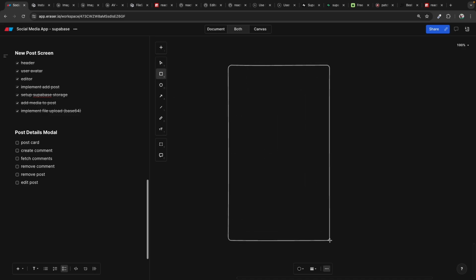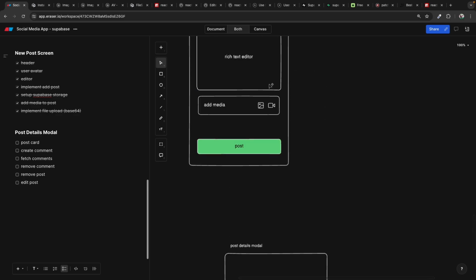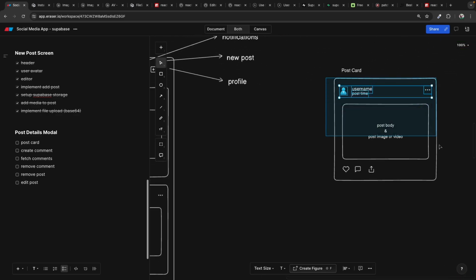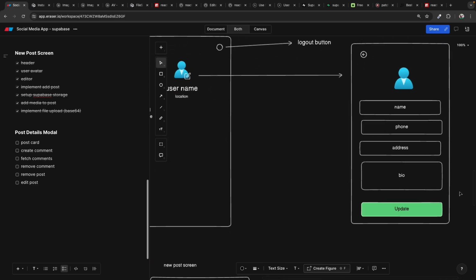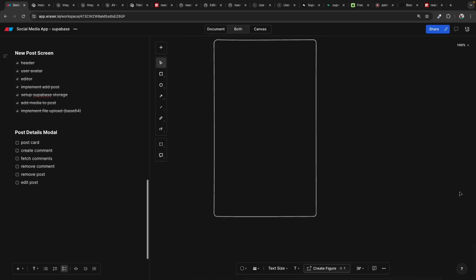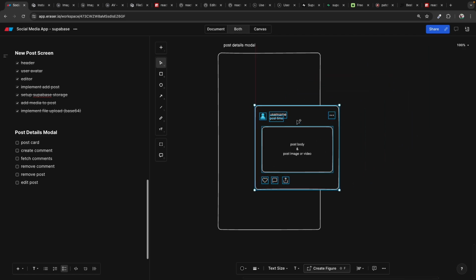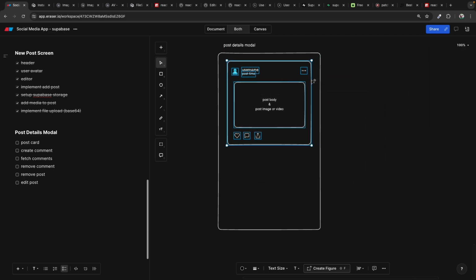This will be our post details model screen. First it will show all the post details, and we're going to use the post card that we used in the home screen for showing the post details. So let's just copy this and use it here on the top. First it will show the post details, and then at the bottom we can add the comment list.